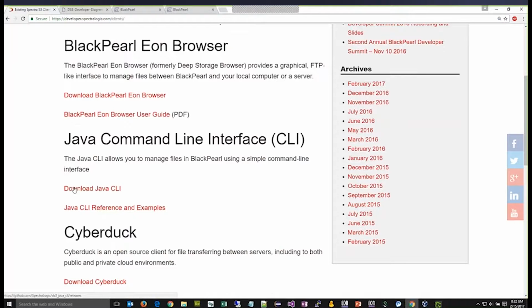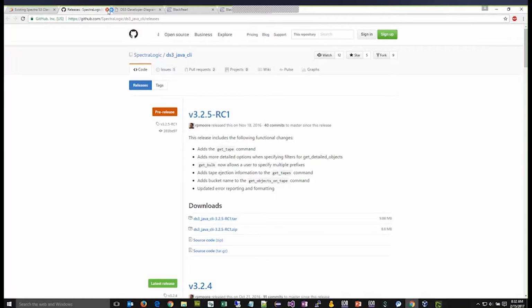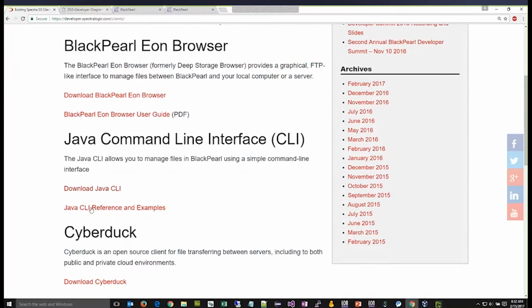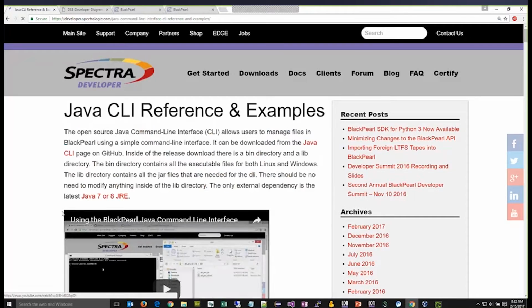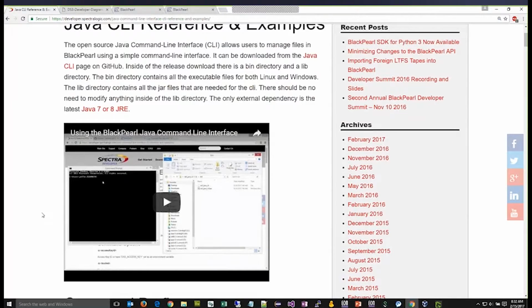And you can download it here, it's on GitHub. If you click on it, you'll see it goes to GitHub. So you can actually see the source code and everything. And then there's also a reference and examples page that walks you through how to use the Java CLI. Pretty detailed, even has a video overview of how to do it.